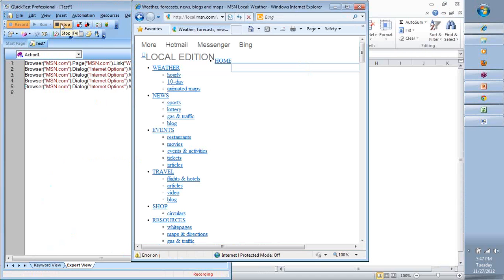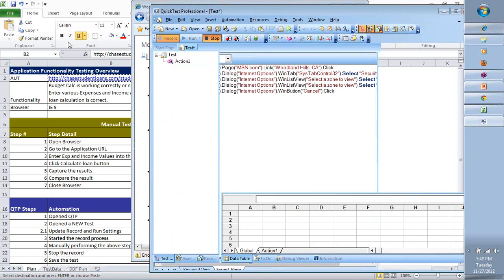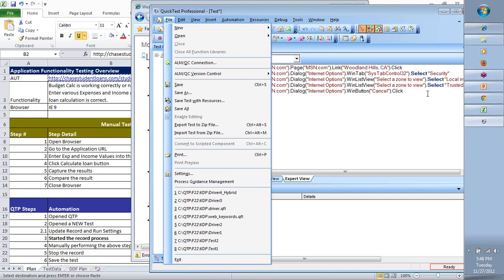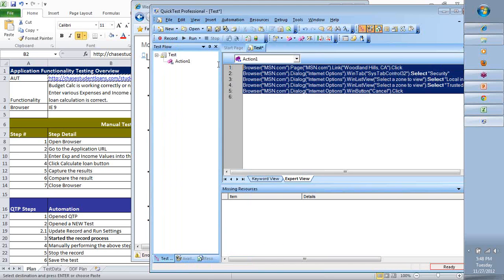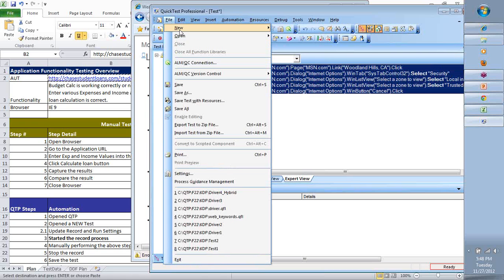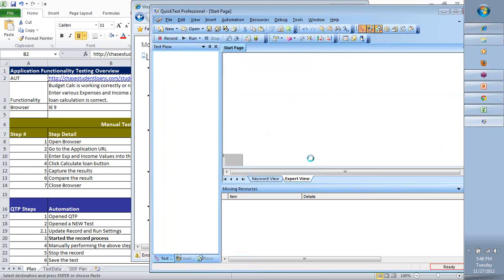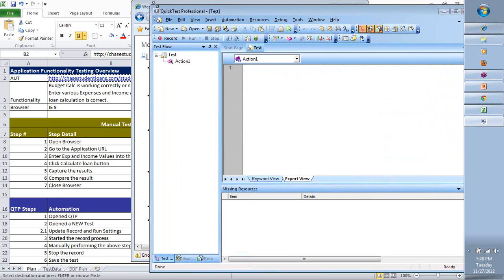Now, as I started to record, a few steps automatically started to get recorded. I don't need them, so I'm going to stop that, okay? This is a test which is getting generated. A lot of things will get added as part of this. I don't need it. I will open a brand new test. So I'm going to go to File, New, and open a test there. I don't want to save changes to this one because it was just an experiment.